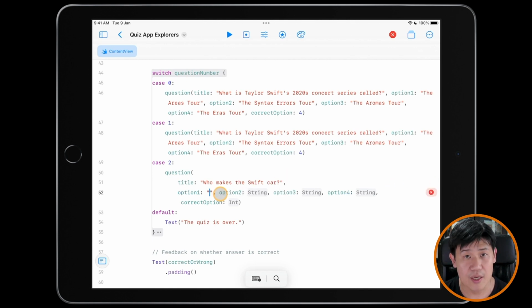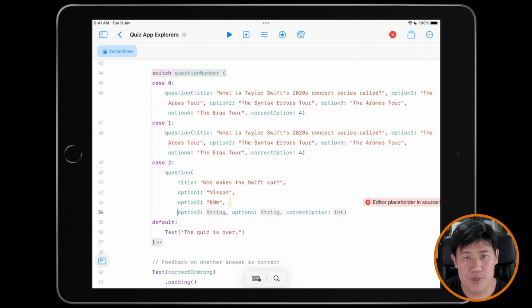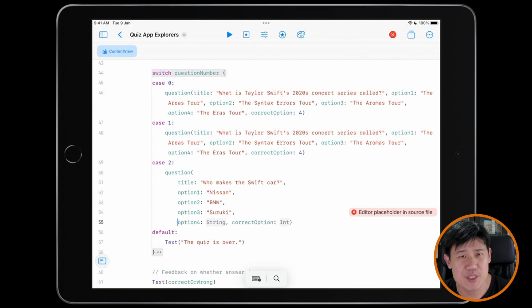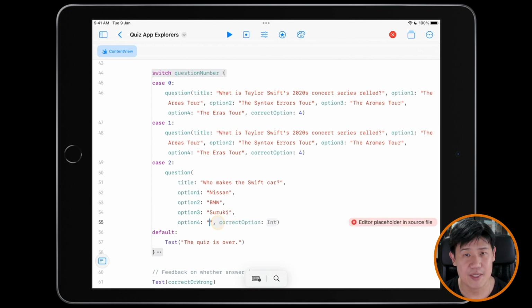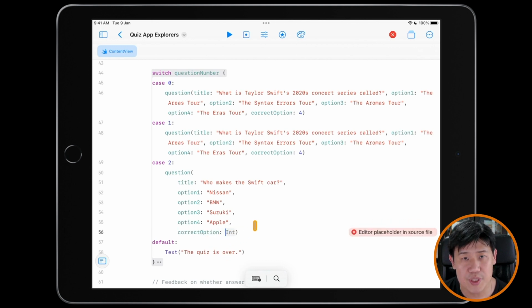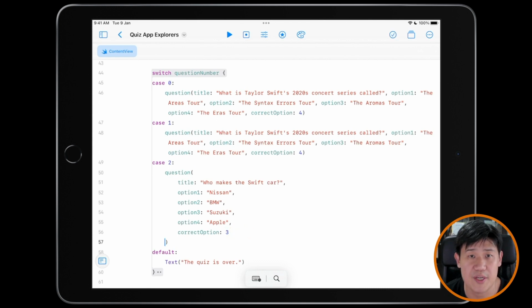Okay, so down here, let's say Nissan. Enter over here. Let's put BMW. And option 3, I'm going to put Suzuki, right? There's actually a car called the Suzuki Swift. I might have researched a bit too much into what else is Swift. Okay, so Apple. All right, so down here, I'm going to put this in here, and the correct option in this case is 3. Some people even like to put the closing bracket on a new line. This is perfectly valid code, and it makes your question a lot easier to read.